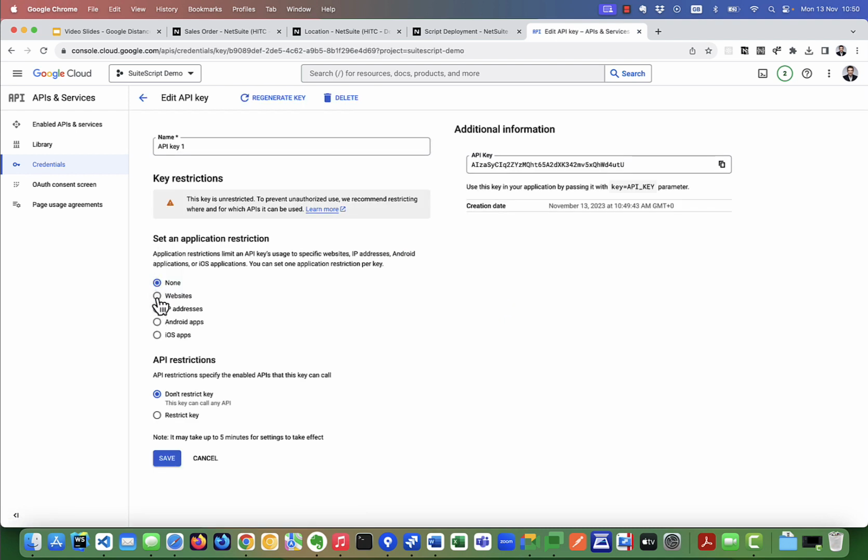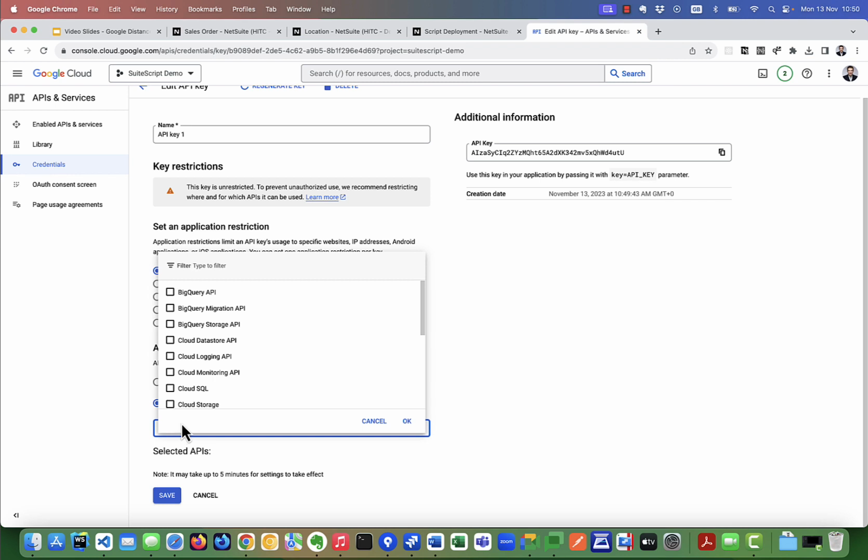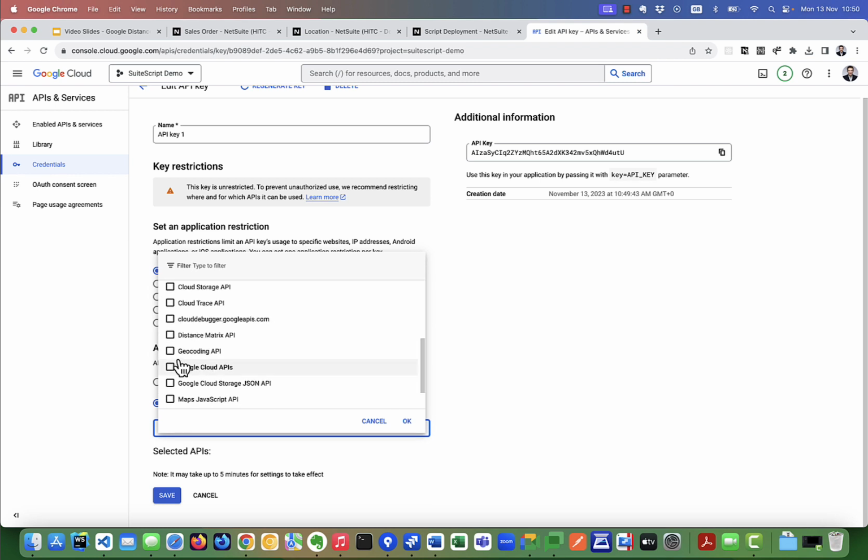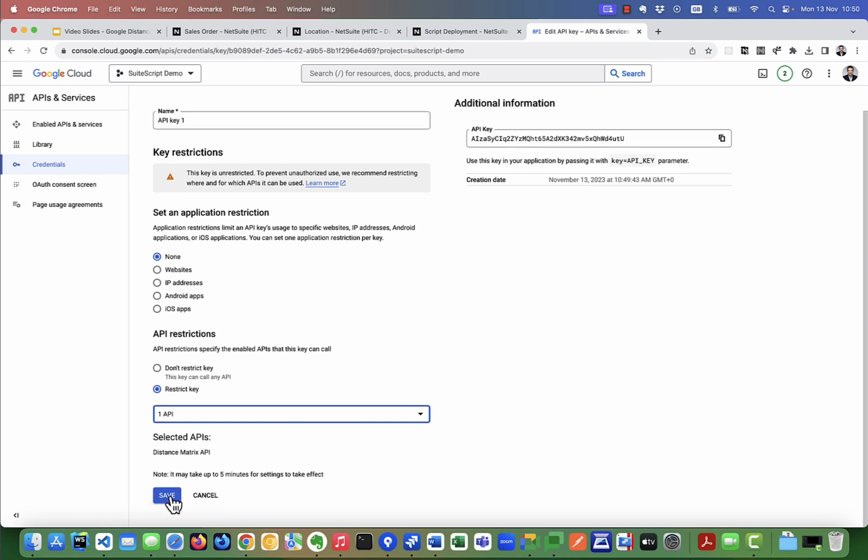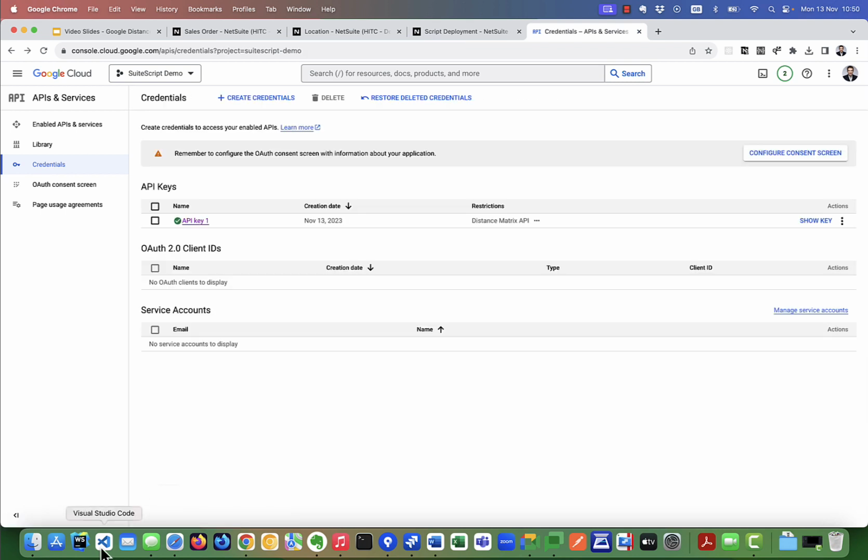Now I'll mention that when you're doing server-side scripting, trying to restrict the key by a website doesn't really work. But what you can do is restrict it to certain APIs. So I'm going to restrict it only to the Distance Matrix API and save that. And that should be it. So let's plug this API key into our script now.